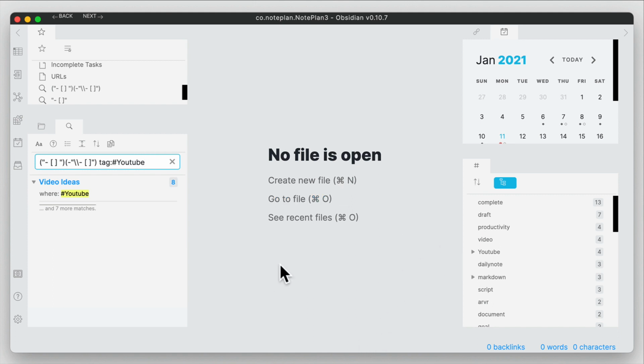Now this might seem really simple when you look at it, but this is a real awesome feature that's been added to make it a lot easier to fine grain search things within Obsidian.